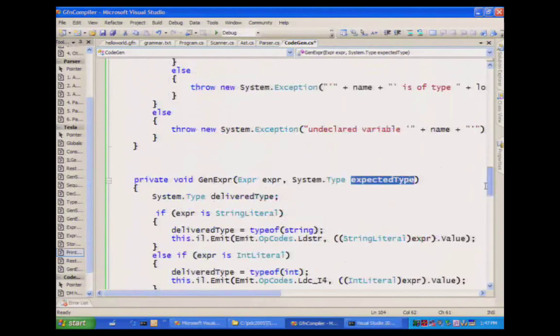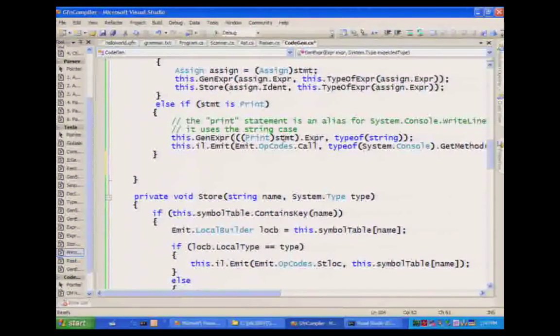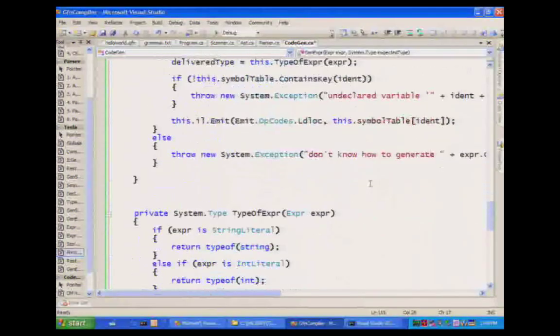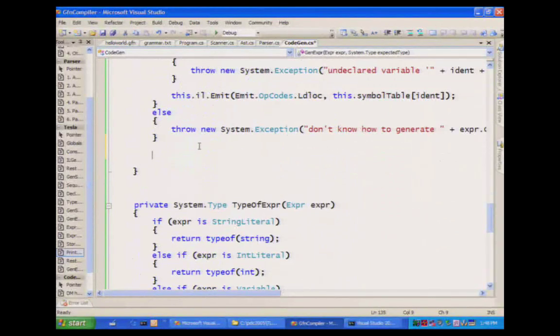And if I go up to my print statement, I'm passing to gen expression the expected type of string. Okay? So if I go back down to gen expression, I can say, well, my delivered type is the type of, like, say I get to my int, which is exactly the code generation I'm doing for my var x equals 10. I'm saying the delivered type is now type of int. And then I go and emit that int onto the stack. What I can do down the bottom here is this.